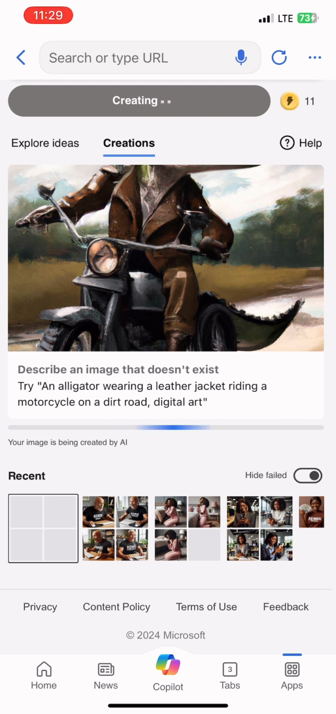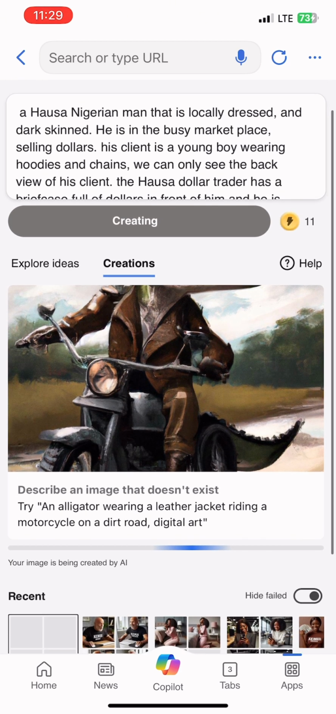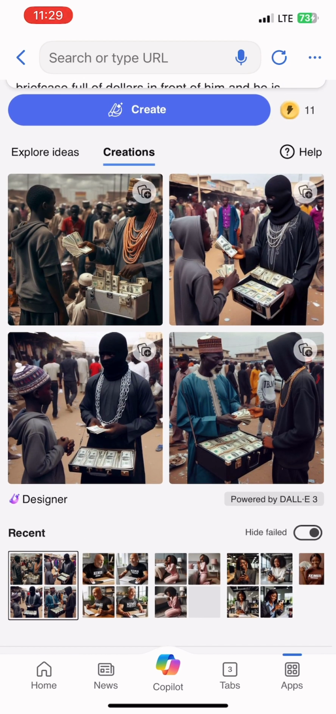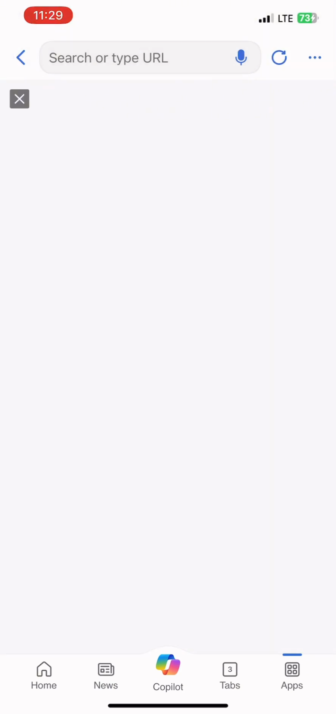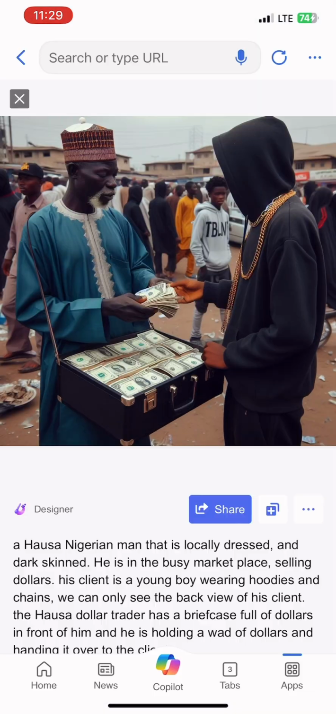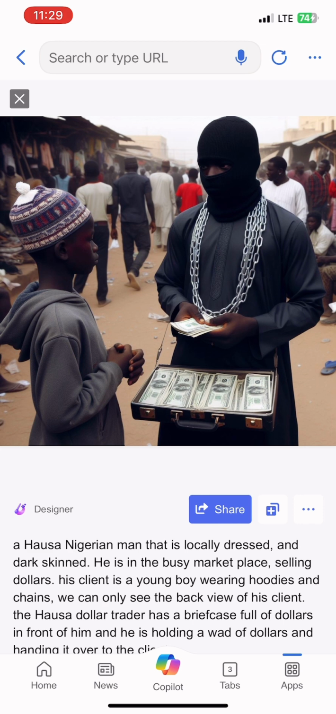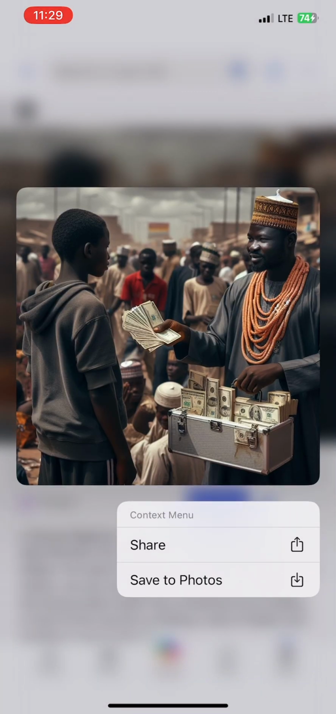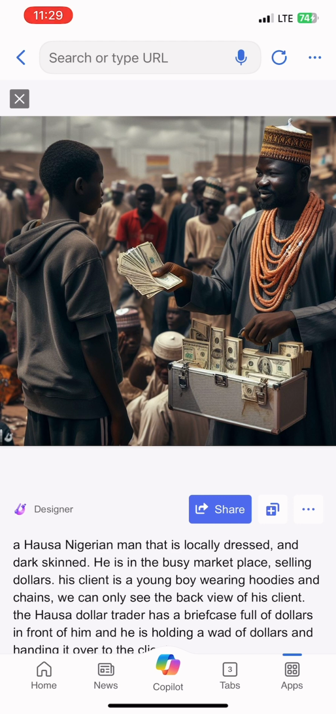So now I've clicked on create and it's creating the image that I asked for, a Hausa man that is selling dollars in the market and all of that. These are the pictures. I described the guy, the client, I described the seller, I described everything, and it gave me exactly what I want. So I'm just going to long press it and click on save to photos, and it saves directly to my photos. This is how you create AI images with your phone.